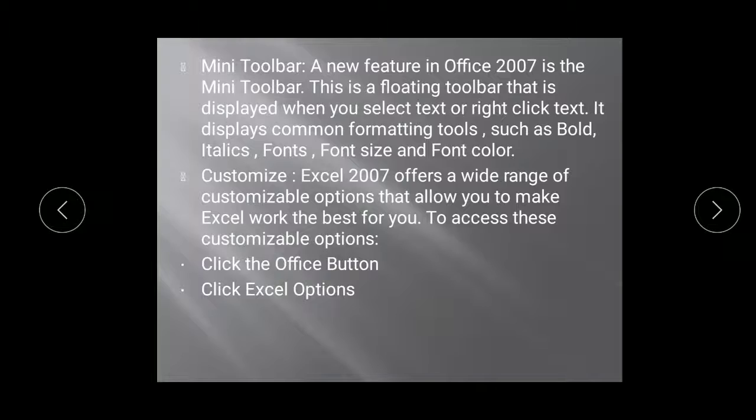Customization, if you want: Excel 2007 offers a wide range of customizable options that allow you to make Excel work the best for you. So to access these customizable options, for changing your preferences, you can go to the Office button, then Excel Options, and just select that, and that is easily possible.